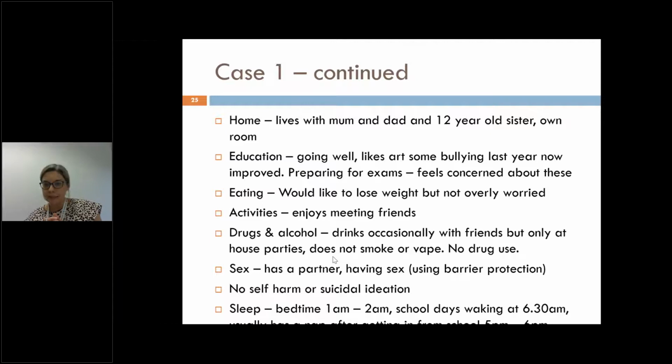She feels a bit concerned about exams. Eating is okay. She wants to lose weight, but it's not overly fussed. She's not really got any pervasive problems about her body image. She enjoys meeting friends. Her activities are kind of appropriate, with them drinking occasionally with friends, but not smoking or vaping. No drug use. She's experimenting a little bit with her alcohol intake. She does have a partner. They're having sex and using barrier protection. She's got no suicidal ideation or self-harm, and she's in bed around about 1 to 2 a.m. every night, and she's got to wake up a bit early in the morning for school. She normally has a nap between 5 and 6 when she gets in from school.